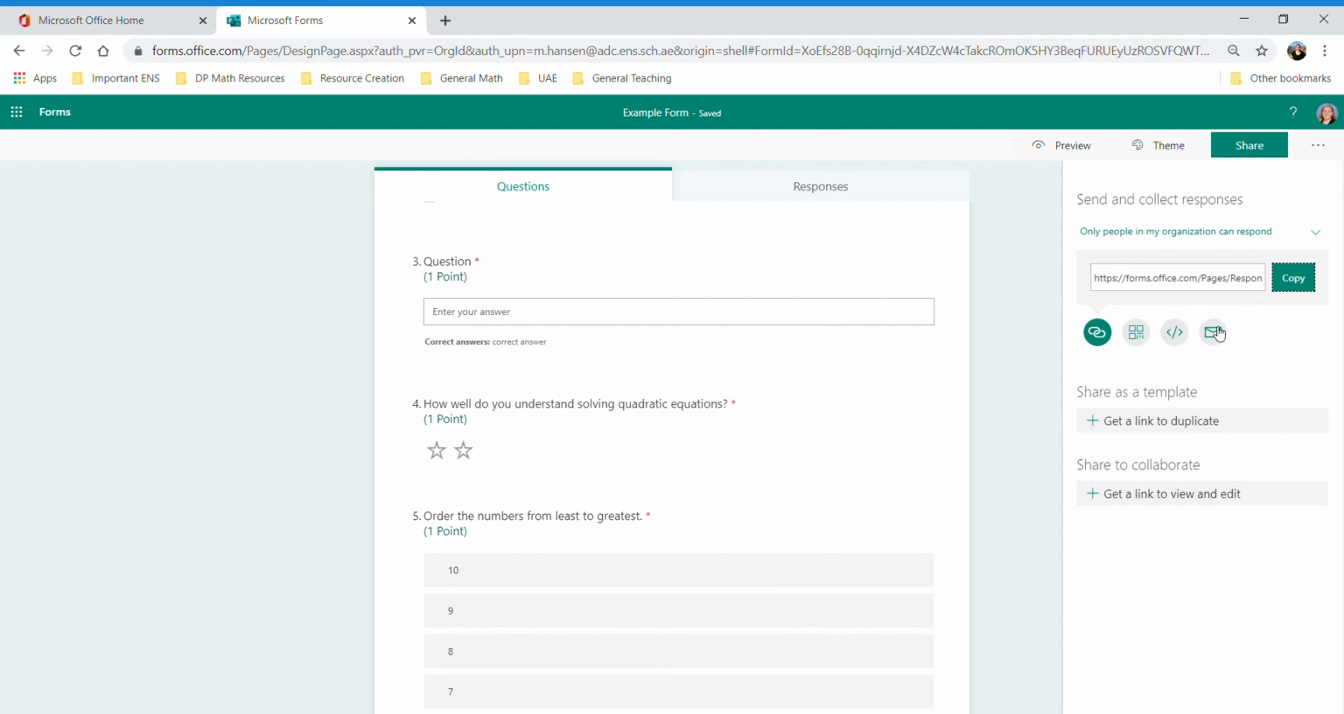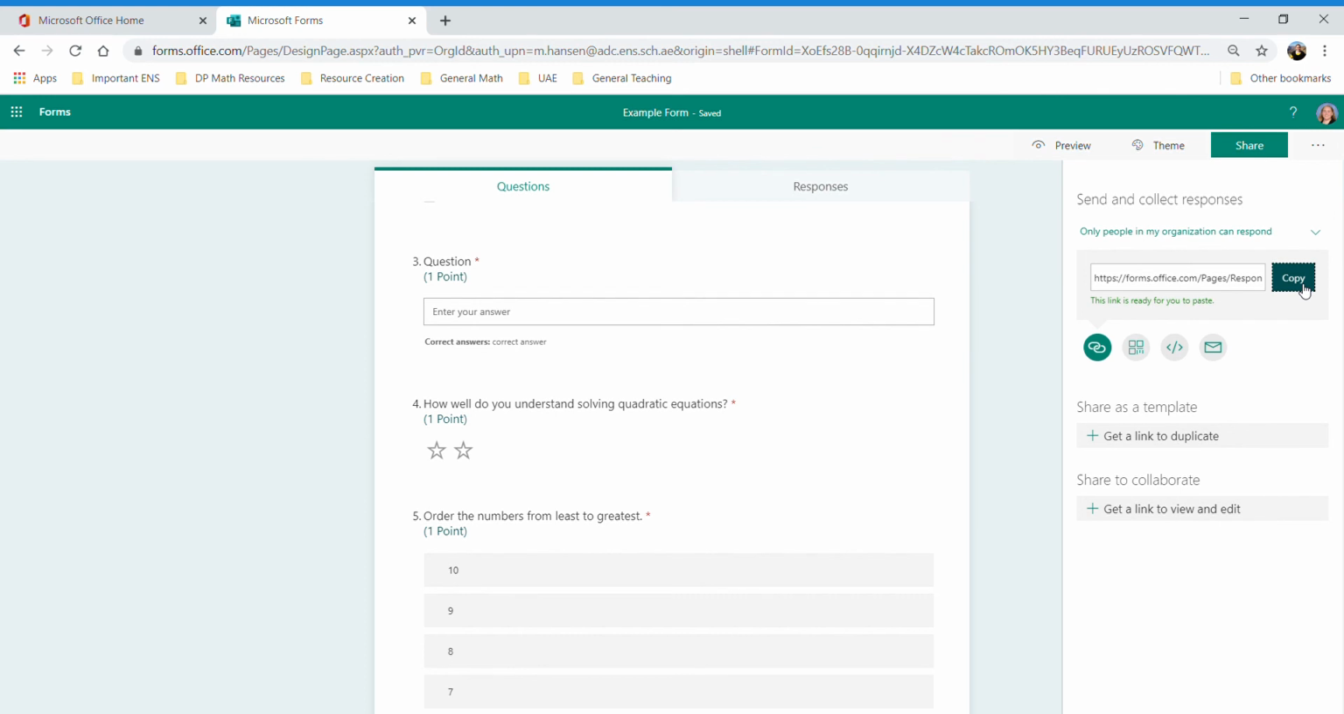It also gives you the option to be able to email people the link. I just don't use that. You can embed it in a website and you can use a QR code, but really, honestly, the link copy itself is going to be the most useful.